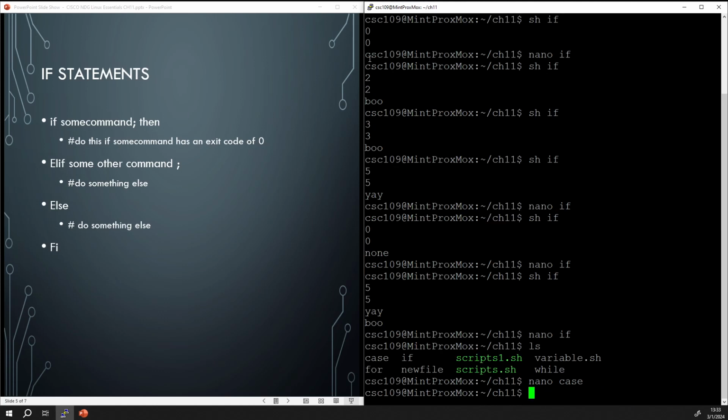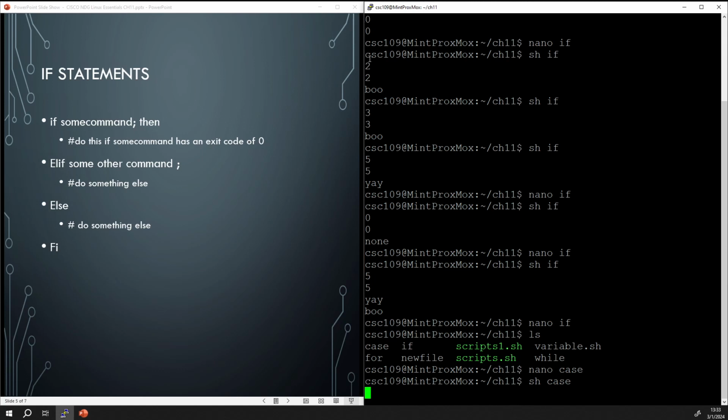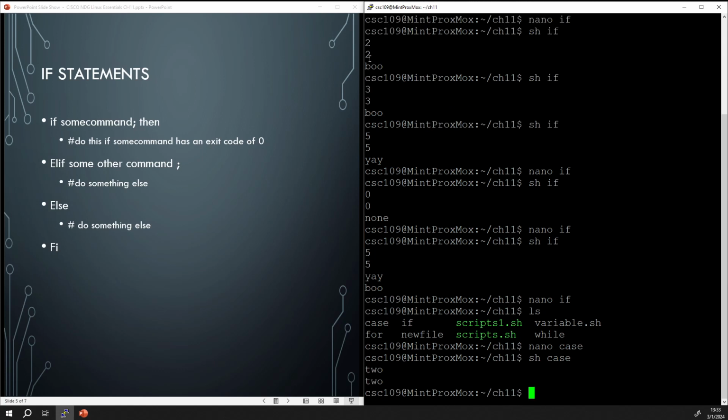So let's go ahead and run that just so you can see what it does. So sh case, it's again waiting for an input. So I'm going to type in 2, T-W-O, and it outputs 2.